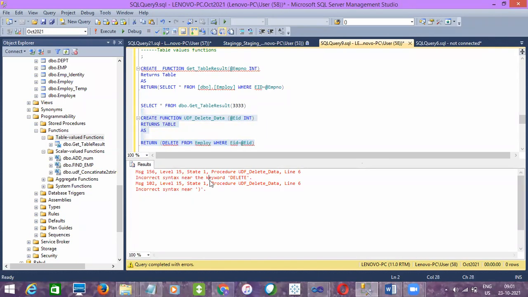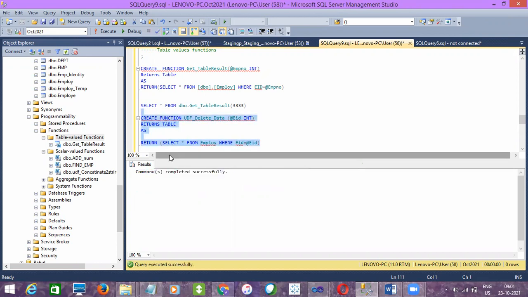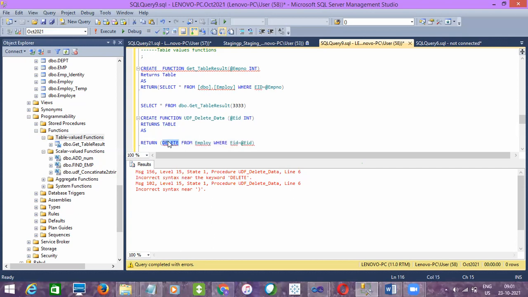It is throwing incorrect syntax near the keyword delete. And if I change it to select star from, will it work? It is accepting, right? But if I use delete, it is not. Delete from. So which means what? No. Maybe update. Update table set ename equals to something, right? Where employee ID equals to this one.